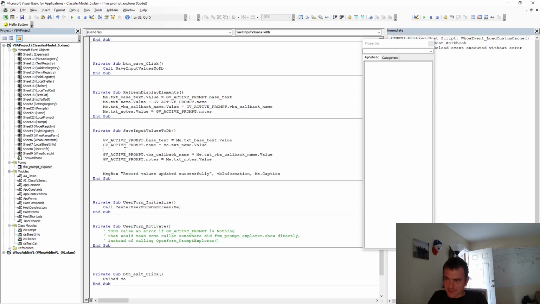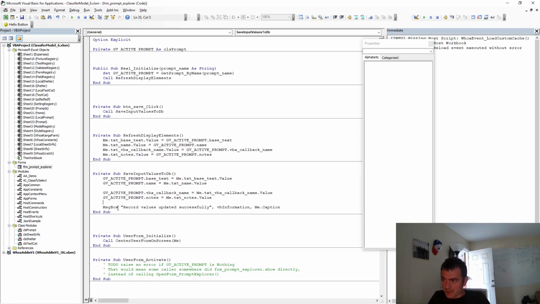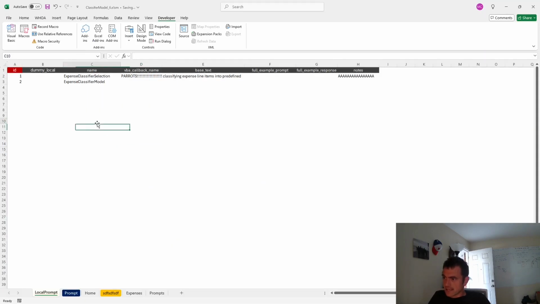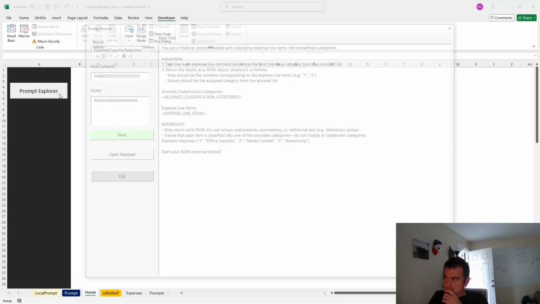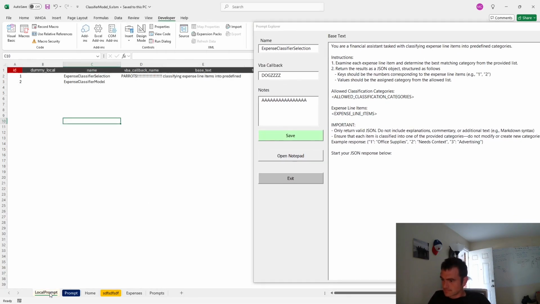So it's just the inverse though. What to see is here we're taking the text box and we're saying set the value equal to gvprompt.basetext. And here we're taking the object up here and we're assigning the value in the text box. So it's just flipping it the other way. That's all it's doing. Save. Dogs. Watch the value here. There we go. All right, cool.